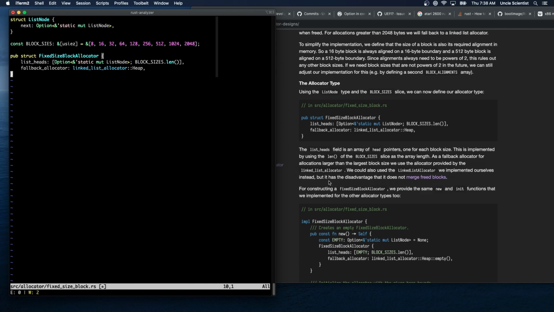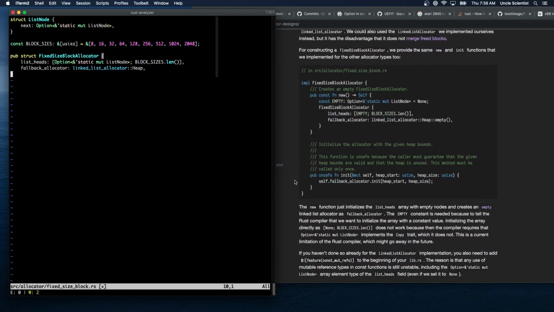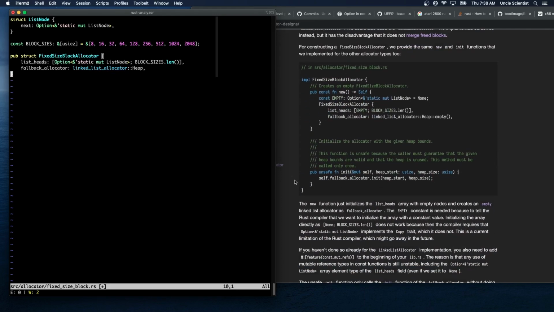As a fallback allocator for allocations larger than the largest block size, we use the allocator provided by the linked list allocator. We could also use the linked list allocator we implemented ourselves instead, but it has the disadvantage that it does not merge freed blocks. All right. For constructing a fixed size block allocator, we provide the same new and init functions that we implemented for the other allocator types too.